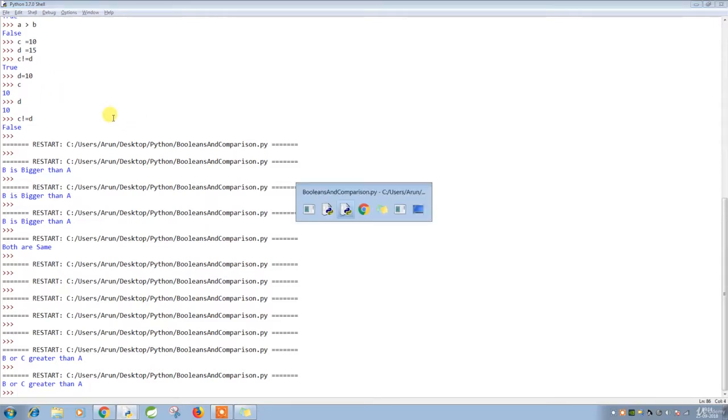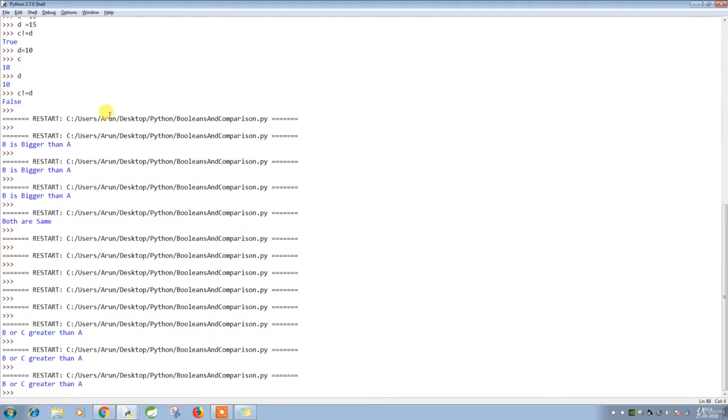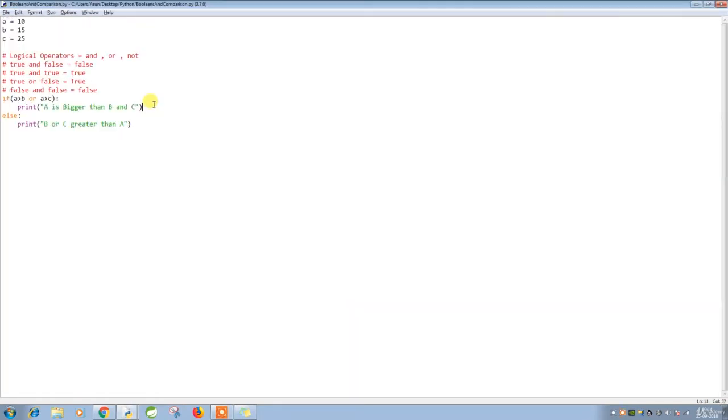B or C is greater than A. Saved it. So we are getting B or C greater than A. The reason is a greater than b, 10 greater than 15, is false, and 10 greater than 25 is also false. So what we can do is, let's modify the value to 5.